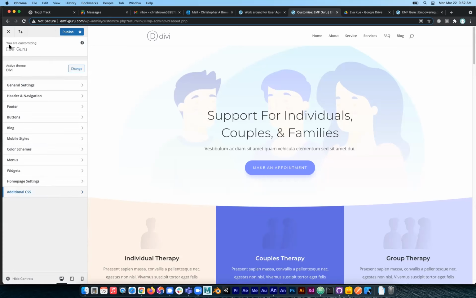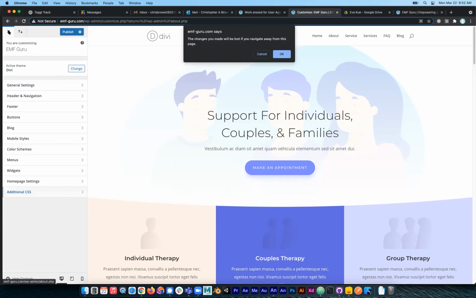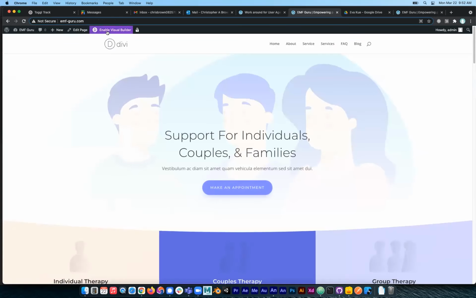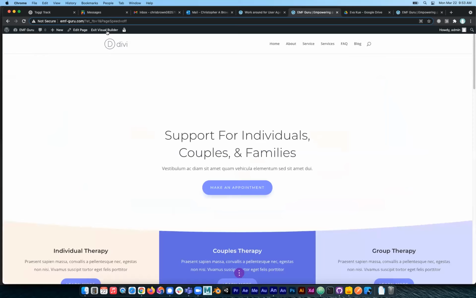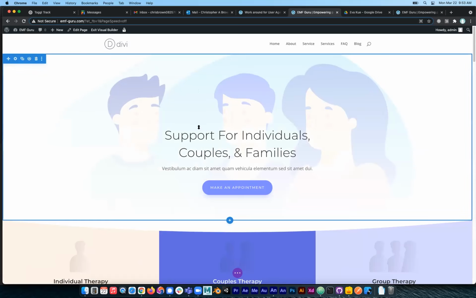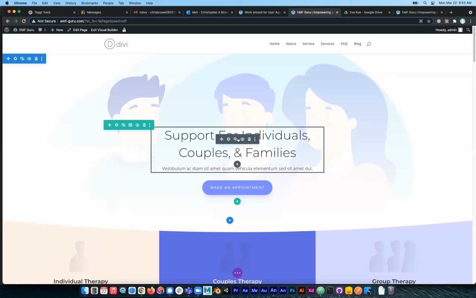Now, there's another spot to deal with CSS inside of Divi itself, inside of the builder. So let's go take a look at that. I'm just going to go back to the main page and enable the visual builder to get in here. Divi gives you a way to attach specific class and IDs to different Divi elements. We can do this whether we are at the section level, the row level, or the individual module level.